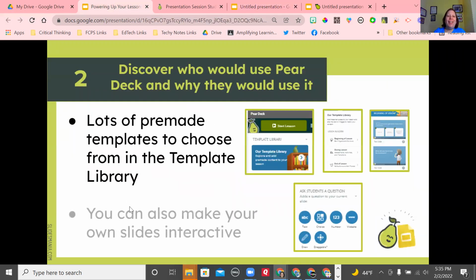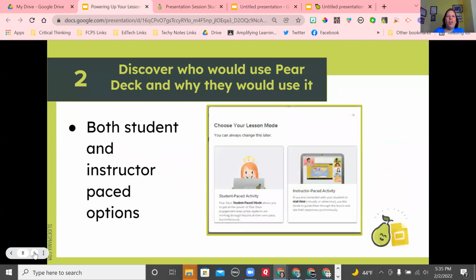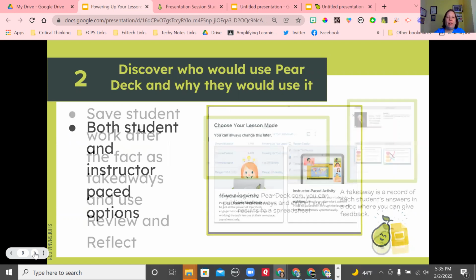Okay. Like I said, you can also make your own slides interactive. There's 2 different options. The one you're using right now is called Student Pace, and in Student Pace, the student controls the pace. I'm expecting you guys to stay with me, so hopefully you are, because I can't do Instructor Pace in an asynchronous session. Instructor Pace, you're in control. So I loved using Student Pace when I had centers. I liked using Instructor Pace like if I was doing a focus lesson.